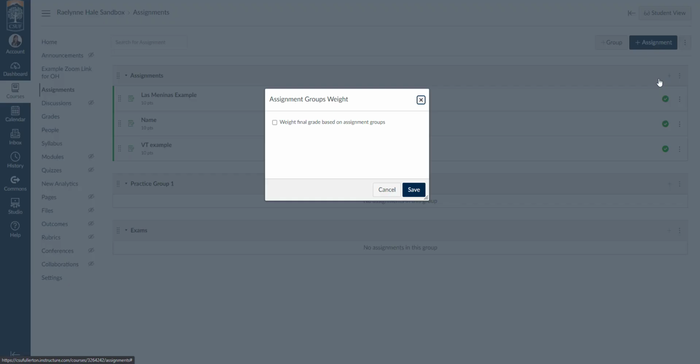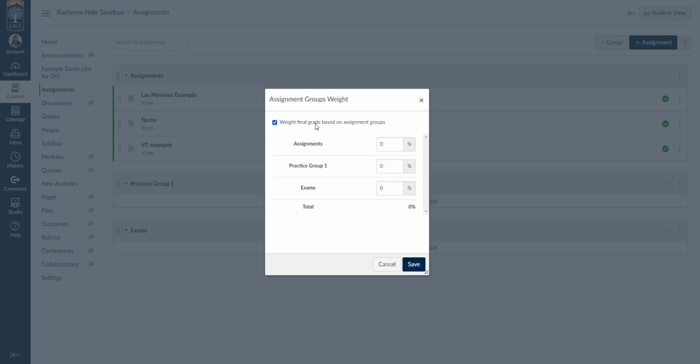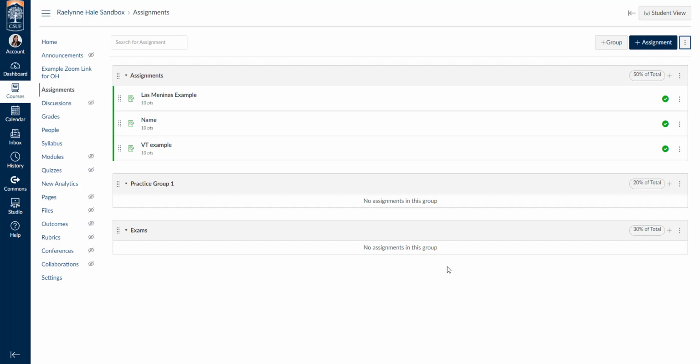and I'll go ahead and add Assignment Groups Weight. Now, notice that the default for Canvas is to not weight your grades. So if you do not want to weight your grades, don't worry, you don't have to. If you would like to weight your grades, you'll go ahead and check this Weight Final Grade based on assignment groups. Let's say that these assignments are going to be worth 50%, Practice Group 1 assignments are going to be worth 20%, and the exams are going to be worth 30%. It's important to make sure that this adds up to 100%. As you'll notice, Canvas does allow you to go above 100. Now, this does not give students extra credit, it simply takes everything out of 110%. So do make sure that these add up to 100. We'll go ahead and save.